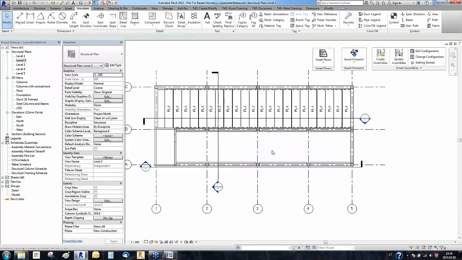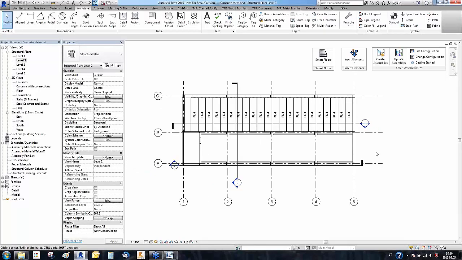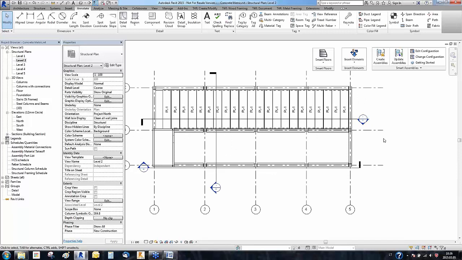Okay, and we can do drawings. We can model quickly with the right views, and we can do schedules for these elements. So it's pretty quick, and it takes everything we need.